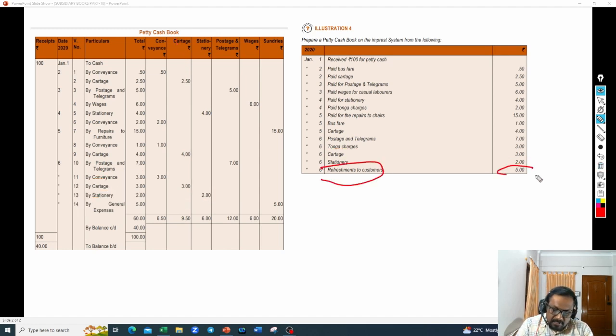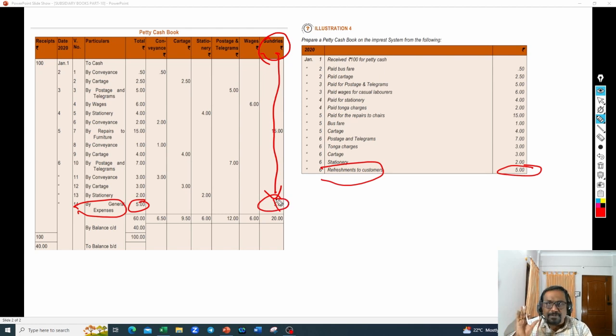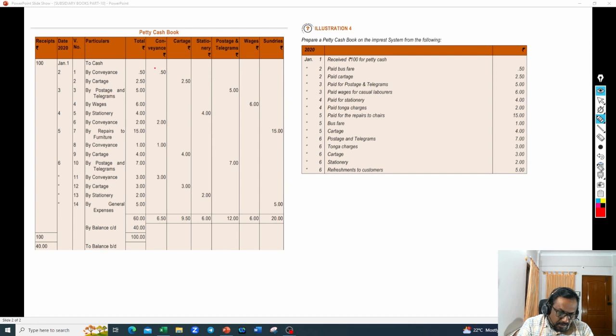Refreshment to customers, 5 rupees. By general expenses, you can say, because you don't have a separate column for refreshments, it has to go in the sundry column. So kept 5 rupees in the total column and 5 rupees in the sundries column. That's all. Very, very simple petty cash book. You don't need to break your head at all. Simple. What is there, rocket science in this? Very easy, right?